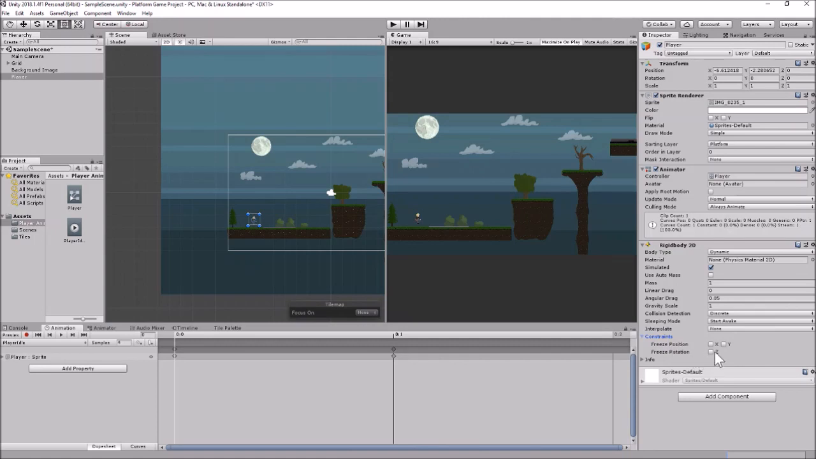I am going to though go in and change his constraints. I want to freeze his rotation on the z-axis, because otherwise when he hits things he's going to fall over. And we don't want him to fall over. We want us to always have him standing upright. So I'm going to freeze the rotation on the z-axis so that he cannot be turned on the z by physics collisions.